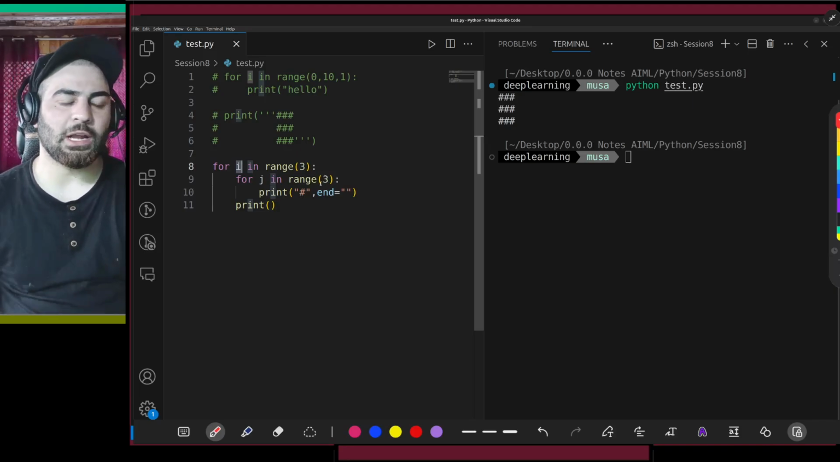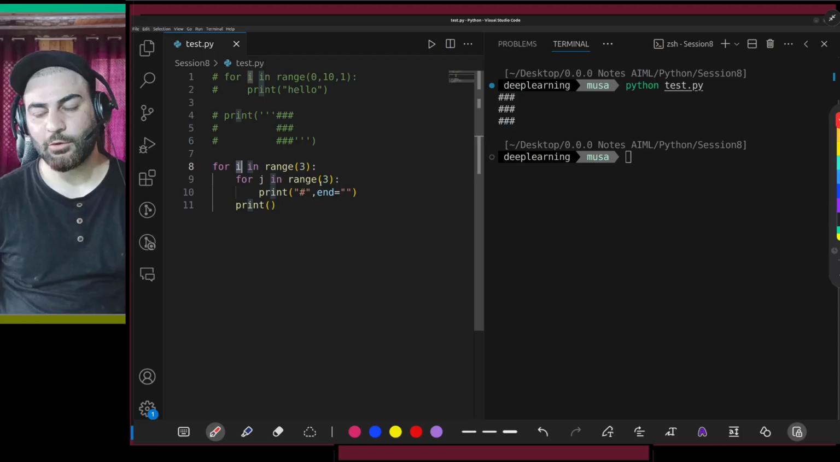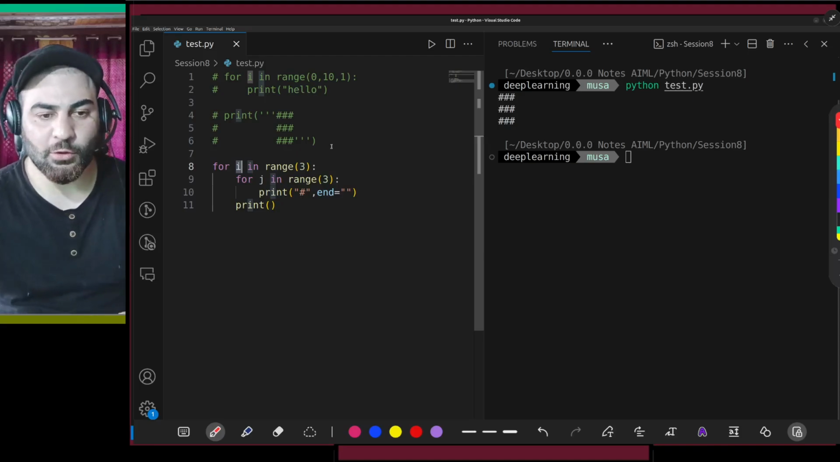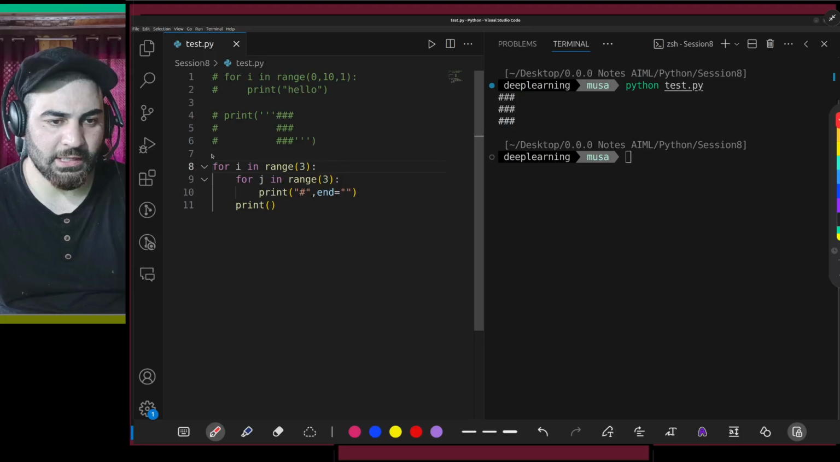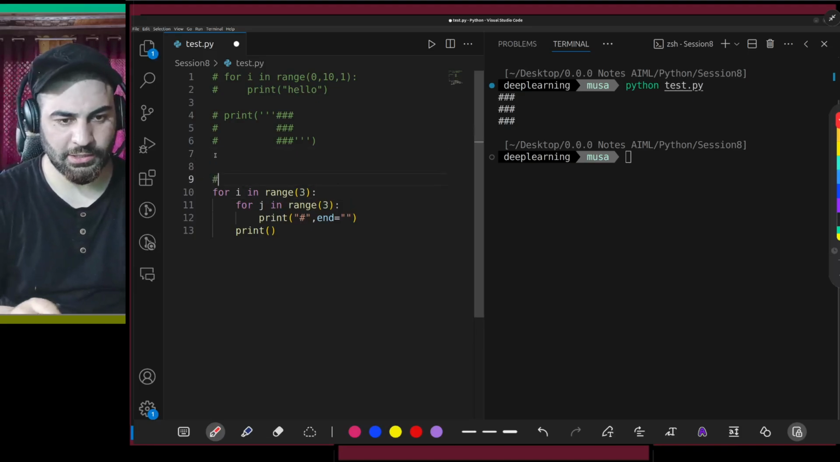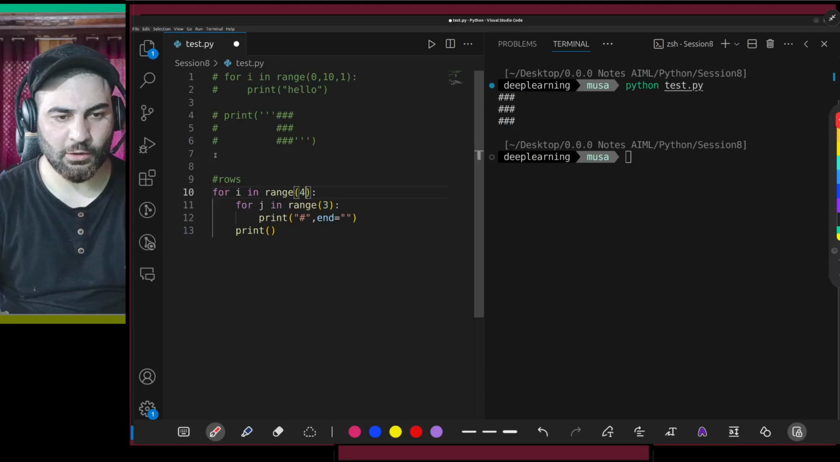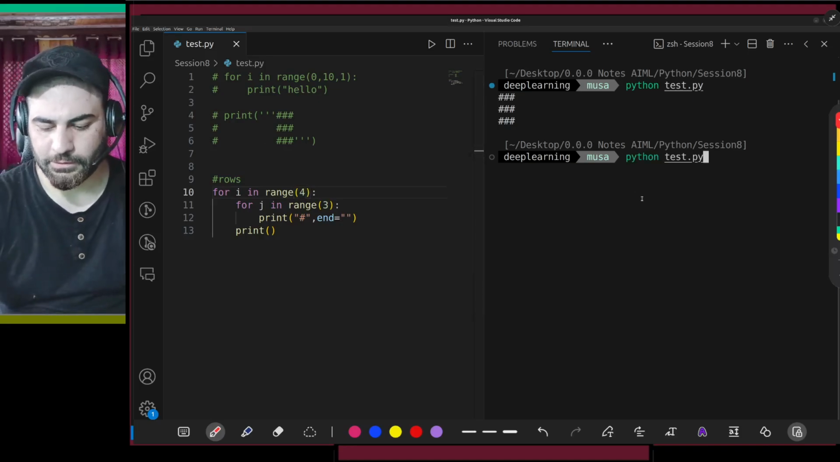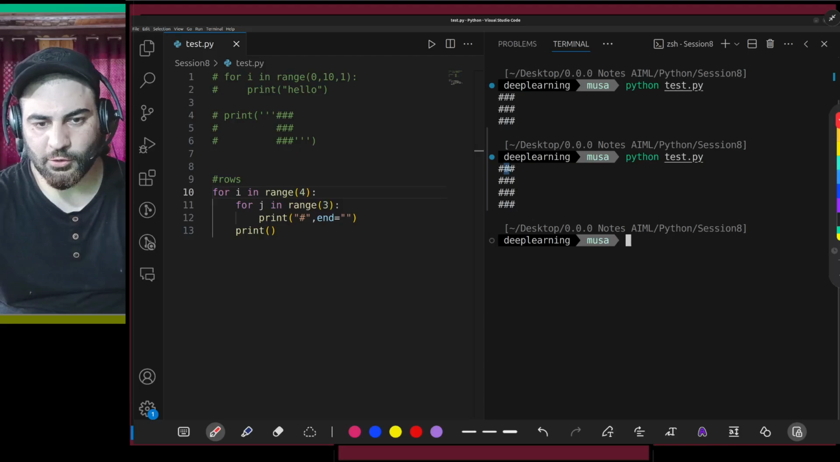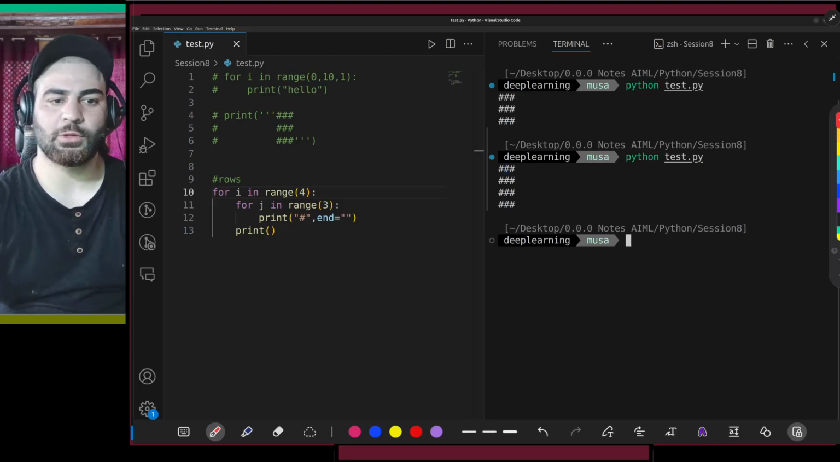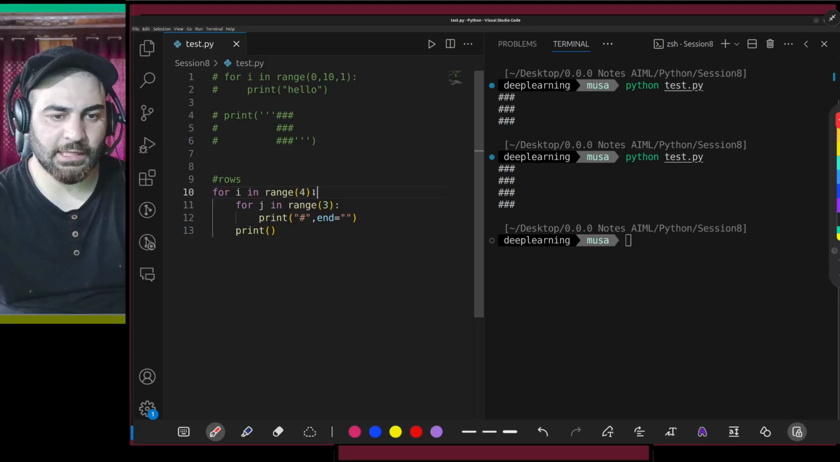Now I should have a particular way. I don't want to give the answer right away. So I just want you to look at this. This outer loop is for the rows. So I'll just comment it out. This takes care of the rows. Let's suppose I'll write 4. Now you should see that 4 rows are getting printed. This is the first row, this is the second row, this is the third, and this is the fourth row. So this ascertains the fact that this is for the rows.